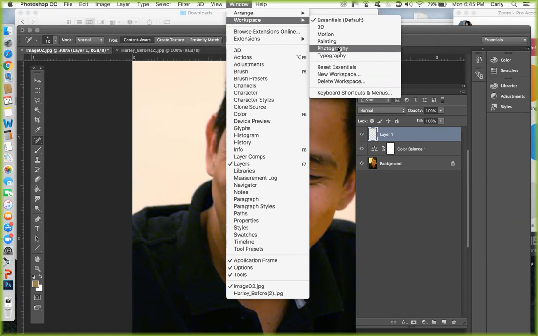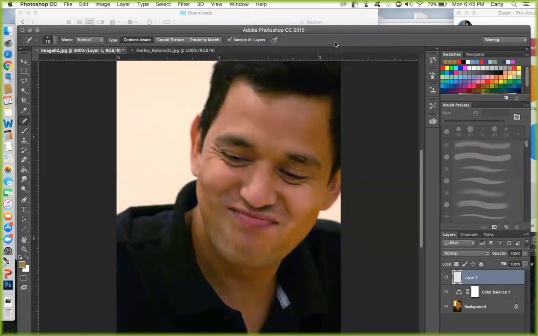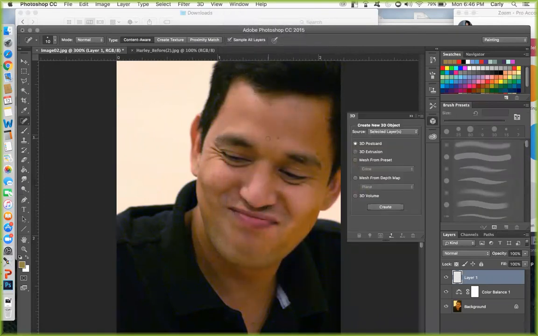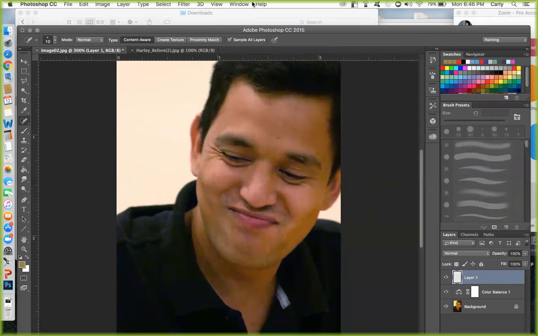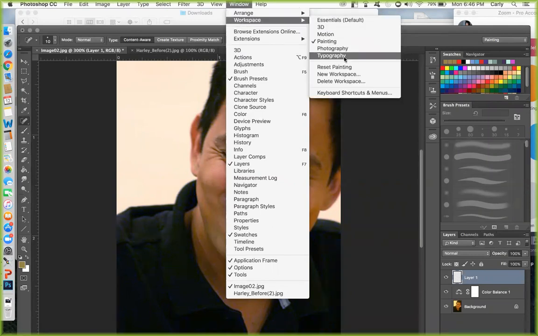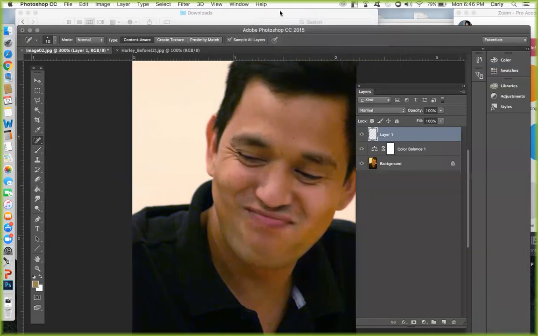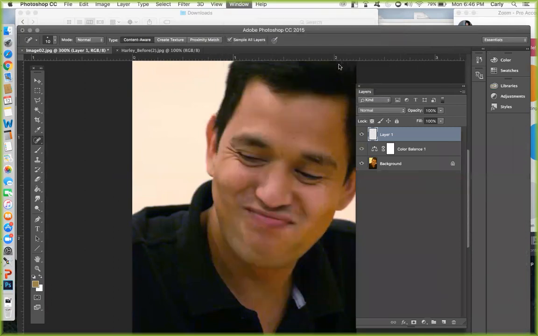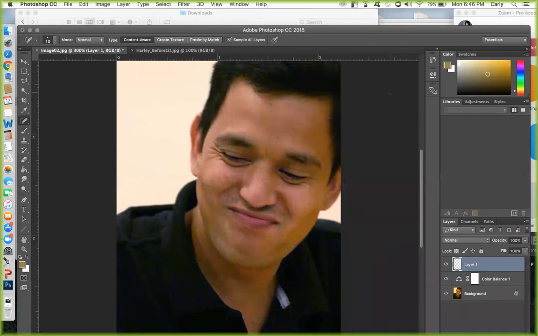And that way, say you're accidentally on the painting essentials, or I don't know, 3D workspace, you'll be able to go back to Window, Workspace, and then you'll click Reset Essentials. So click on Essentials first, and then click on Reset Essentials, and you'll go back to the way it should look.